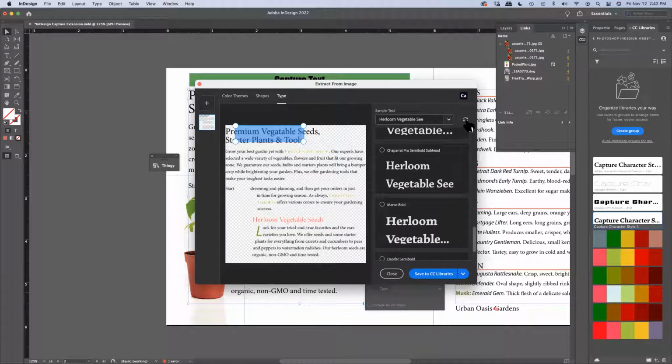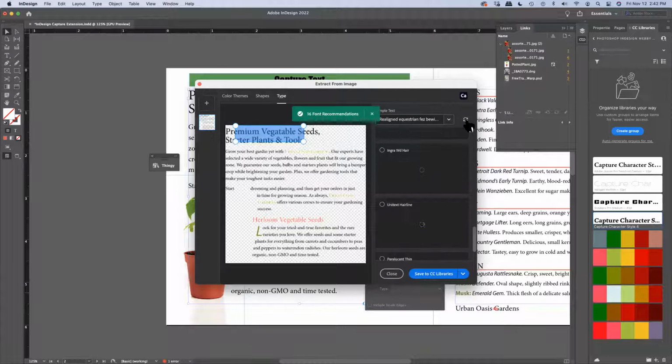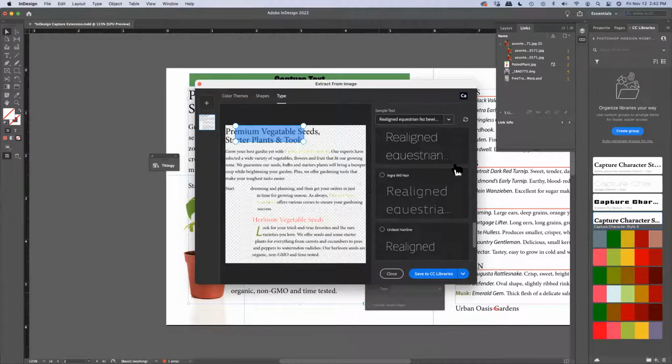As you would think it was earlier. Yep, it's automatically finding fonts. You could just keep adding them in. And then you can close it down.